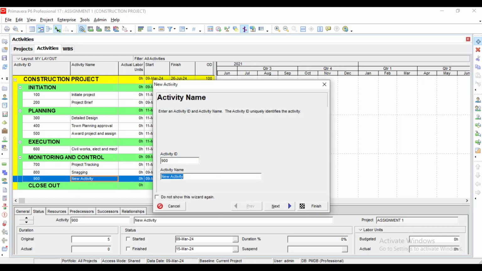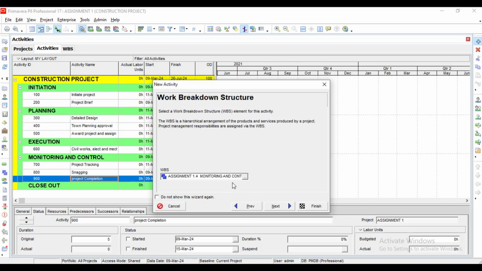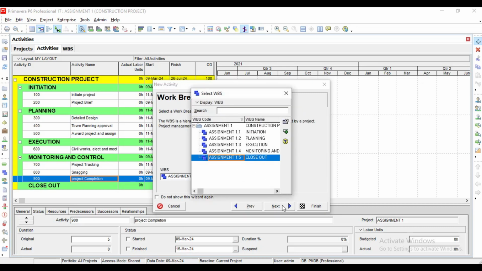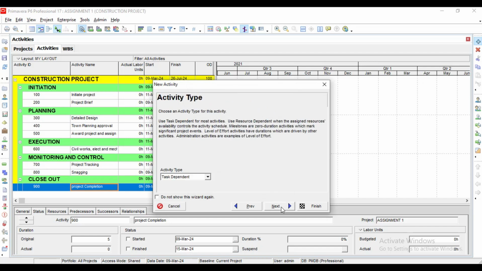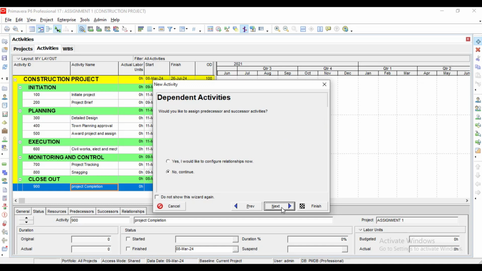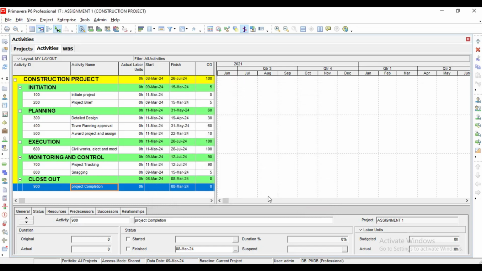Then we go to 900. Project completion is a must finish. That's 1.5. Add the milestone. The activity type is finish milestone, and automatically it comes to 0. We finish. So we are also supposed to save in PDF.